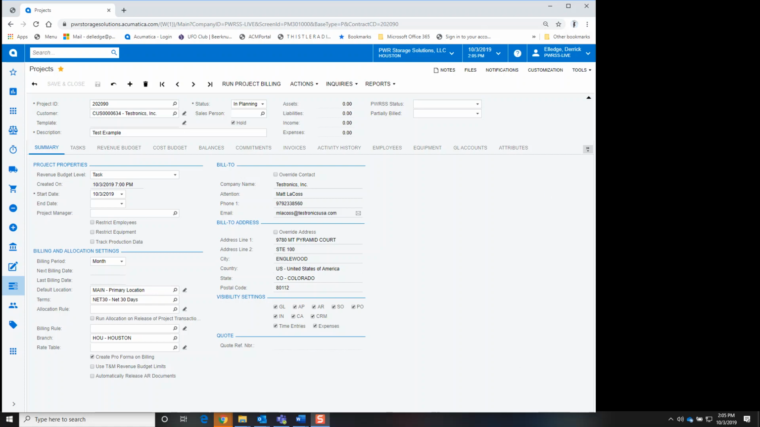So how do you know if you can attach a file to a record? That's really simple. If you open up any record, I happen to have the projects record open, you will see Files in the upper right hand corner. If that is available, then you can attach something to it.